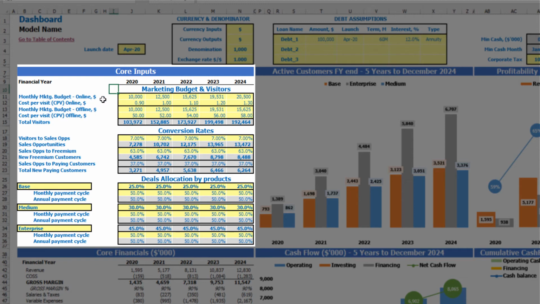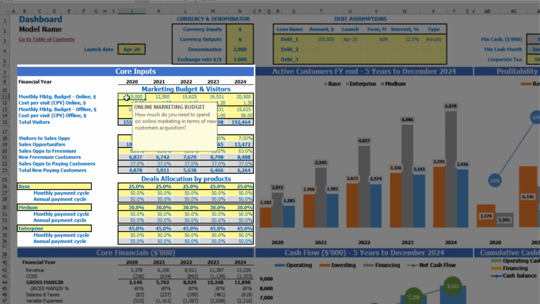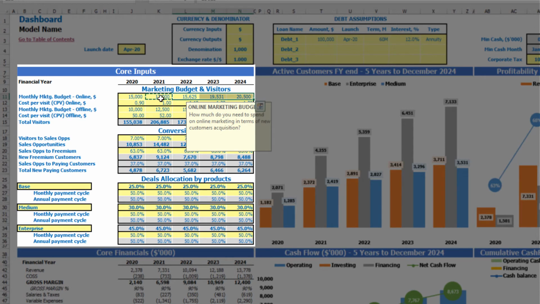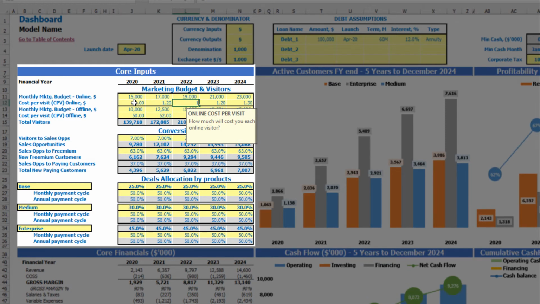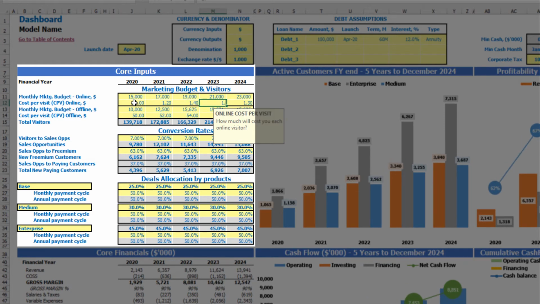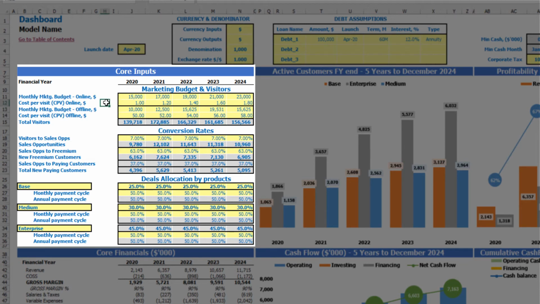So let's start from the online marketing. Let's pretend you have $15,000 in average per month in the year 2020, and each next year you will have additional $2,000 per month for your online marketing budget, up to $23,000 in the year 2024. The next step is to set up the cost per visit. For example, $1, 1.2, 1.4, 1.6, and $1.8 in year 24.